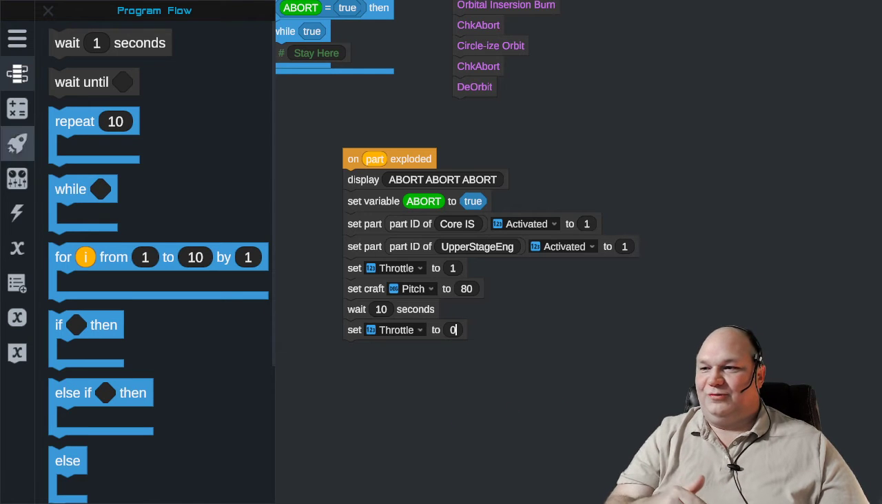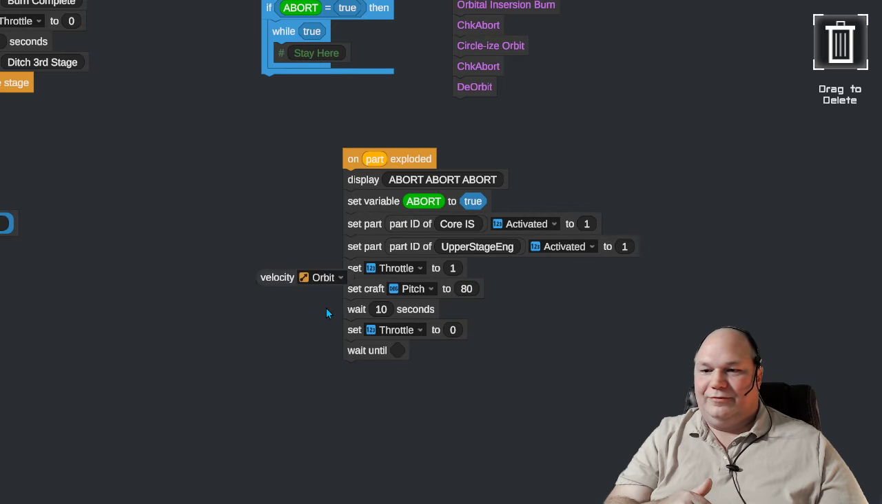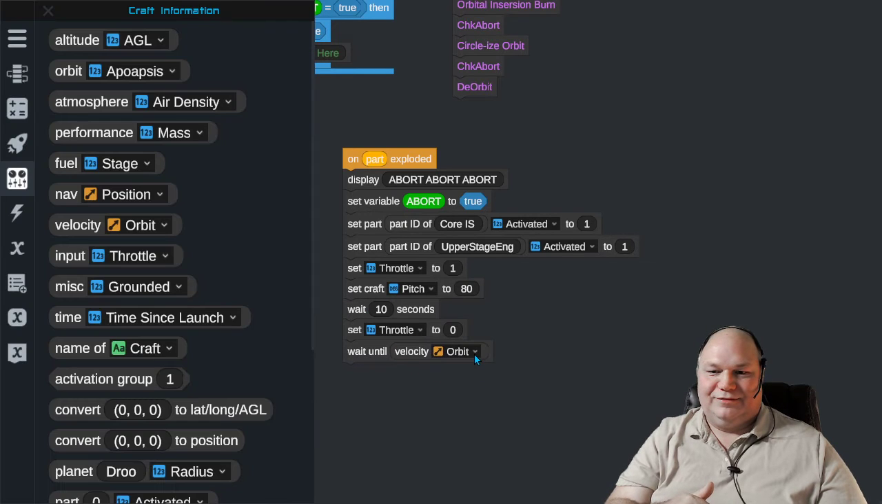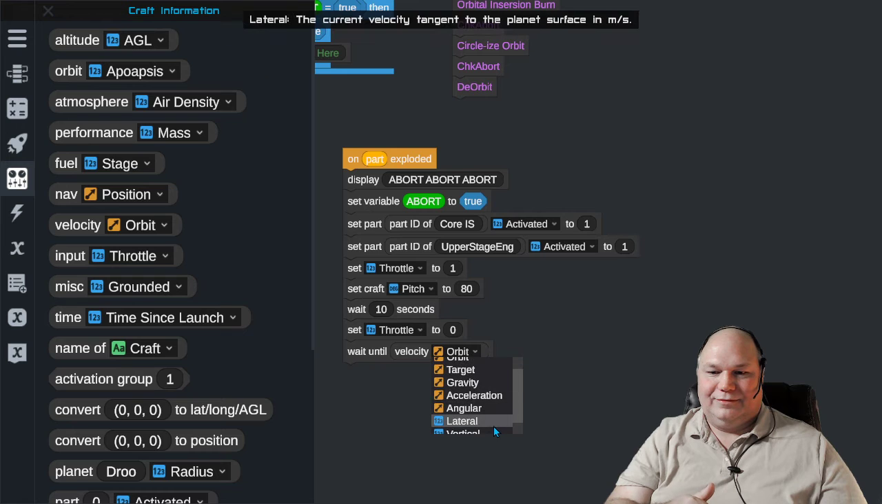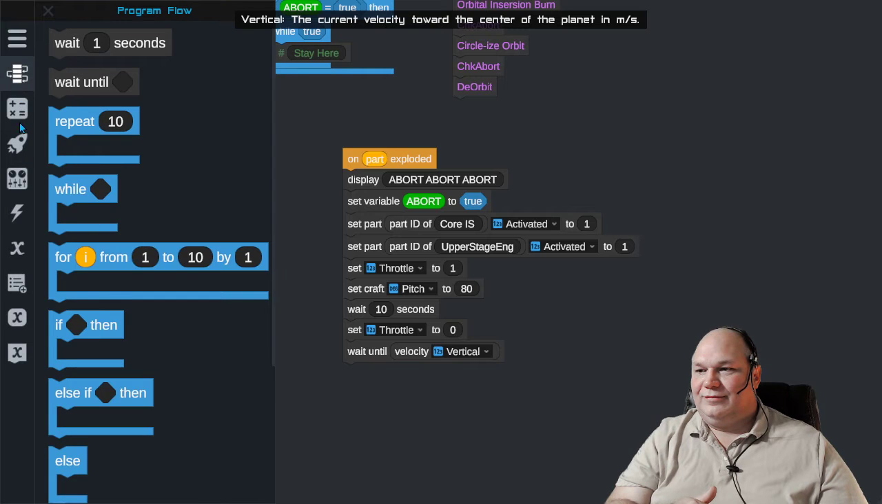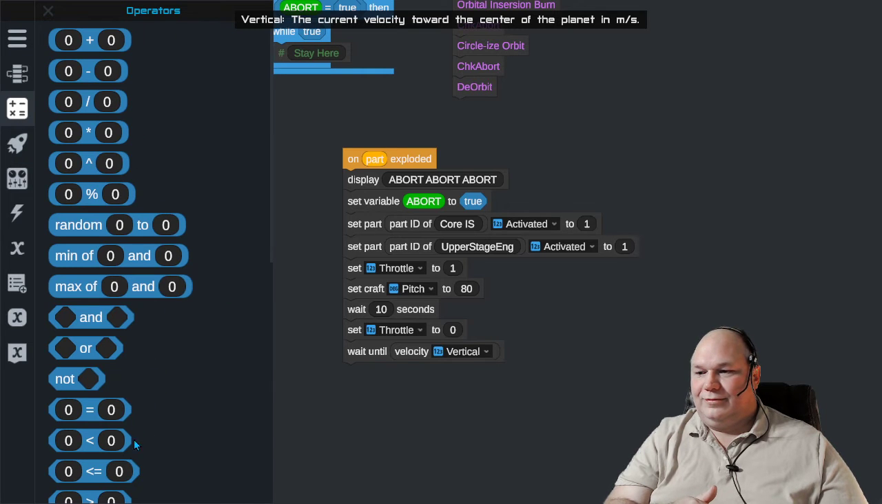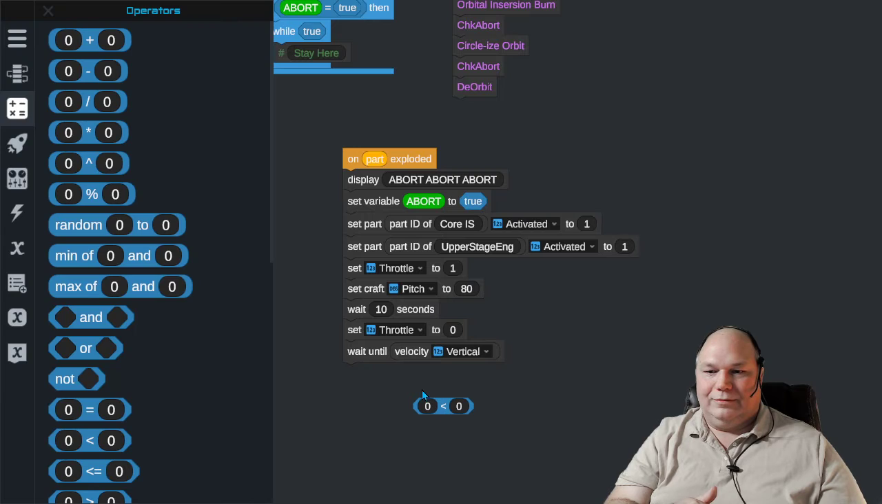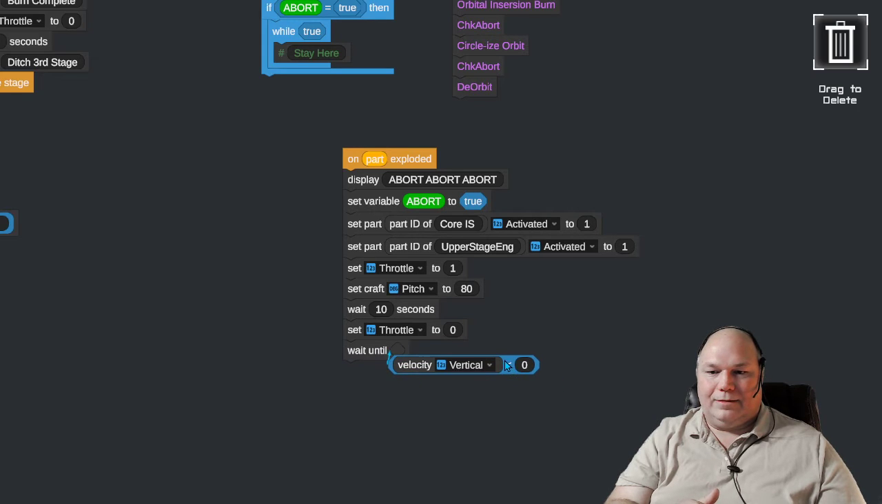Now this is where I had originally experimented with the vertical speed, with a wait until your vertical velocity is less than 0. Alright.